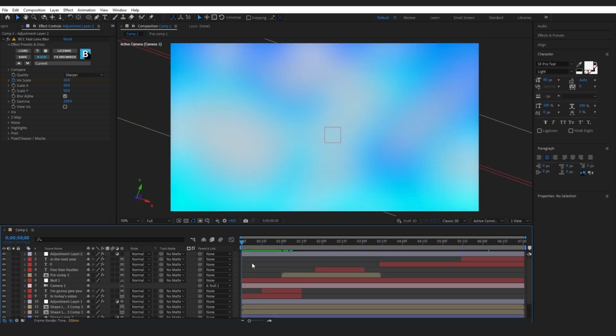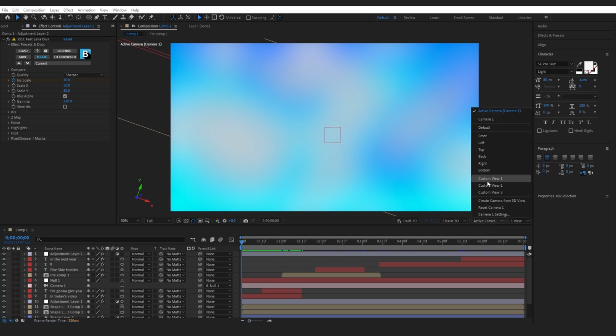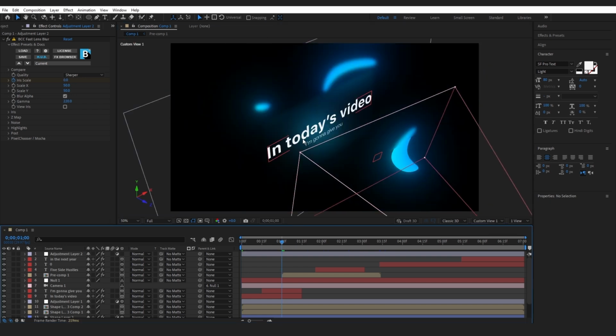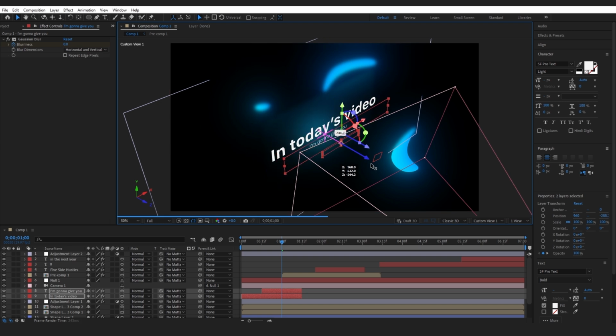To adjust the 3D layers, choose Custom View 1 instead of Active Camera. In the first second, move the first 2 texts slightly closer to the camera.